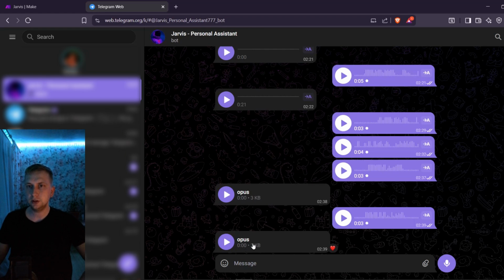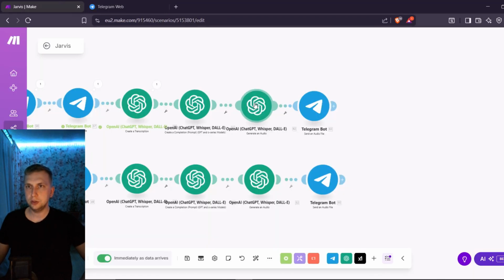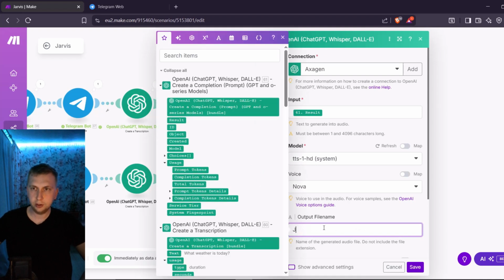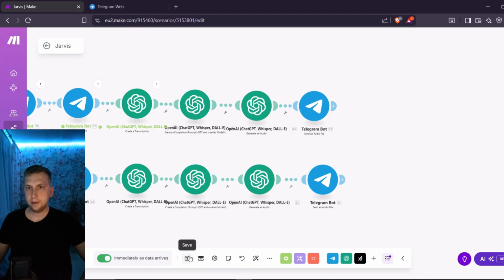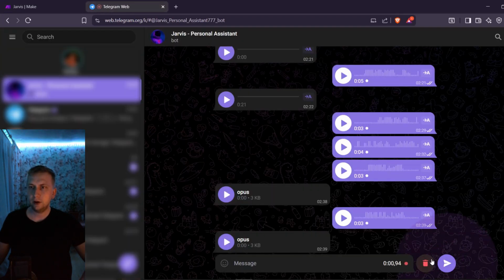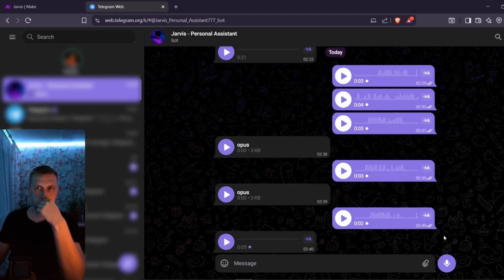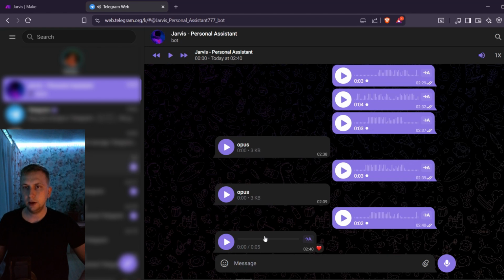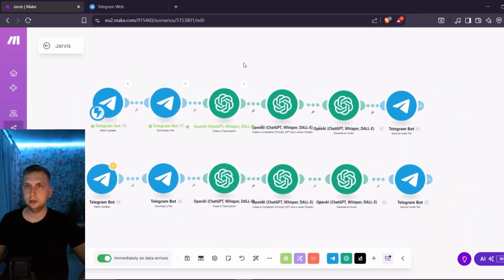And if you don't want to have this ugly file name over here, then you have to go to this generate an audio module and instead write here some other text. Click save the module. How far is Moon from Earth? And if you add anything over here, then you can see it's gonna delete this ugly file name and then output you clean audio file without ugly stuff. So this is how you build your make.com scenario where you can send and receive audio in Telegram bot.